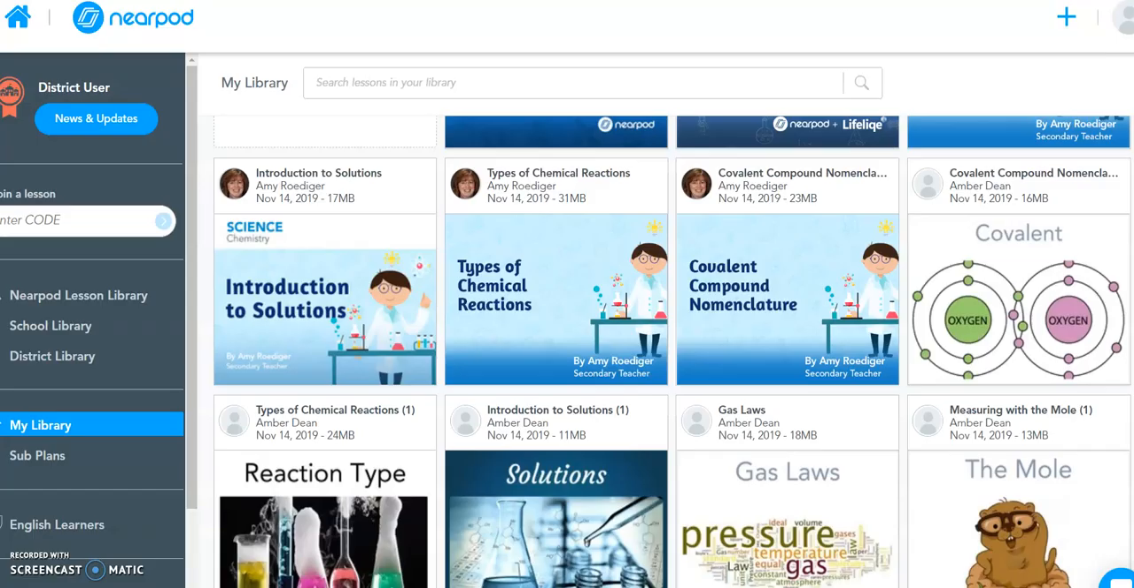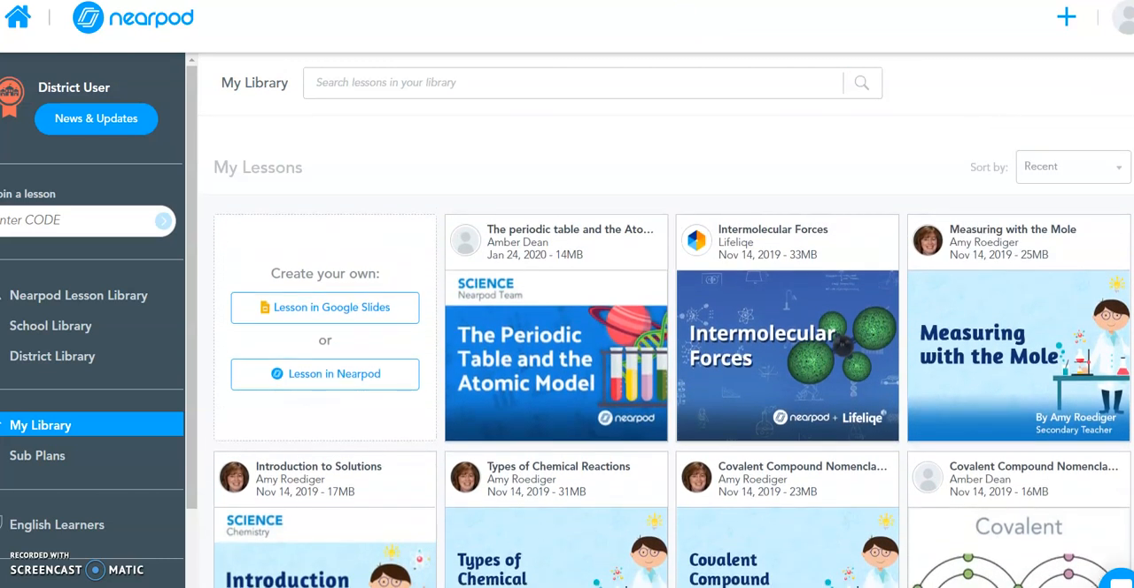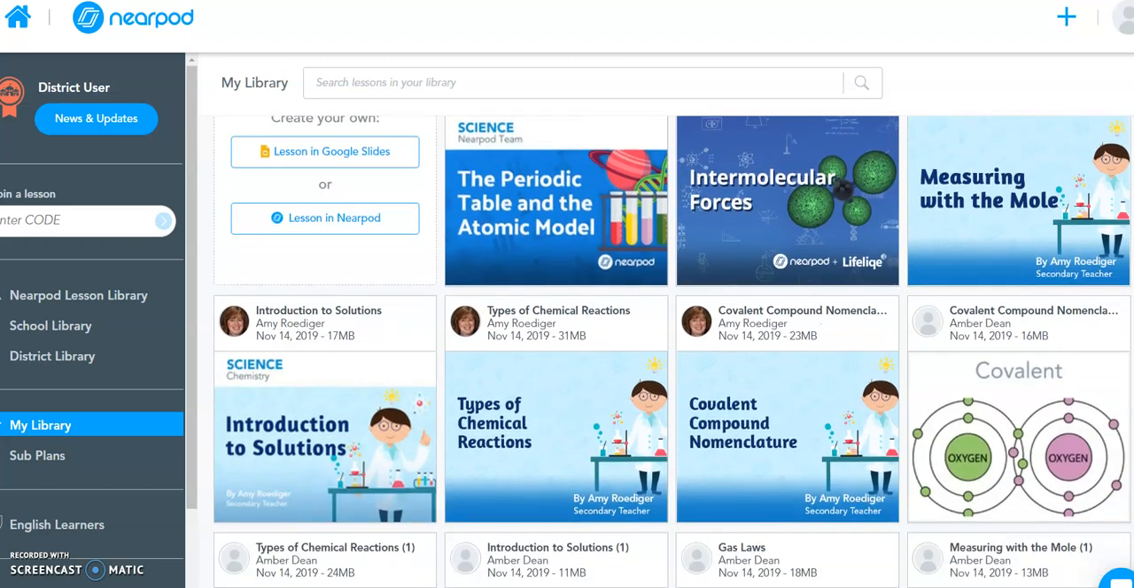The other assessment tool that I have selected is Nearpod. And as you can see, I have actually used Nearpod before. I would like to integrate it more. So this is my library. You can create an account.